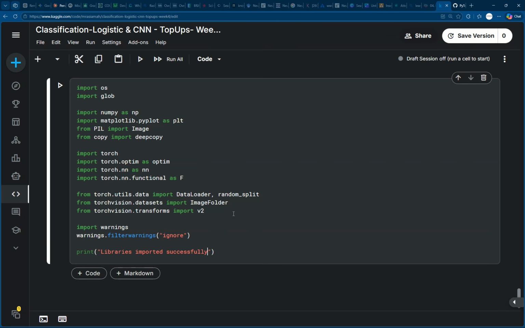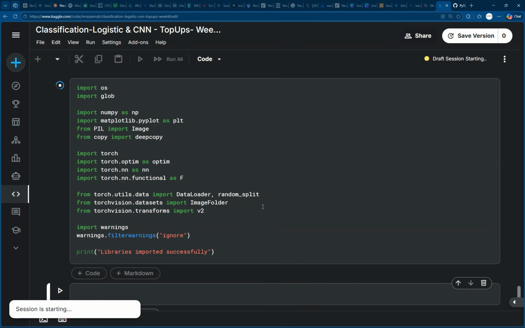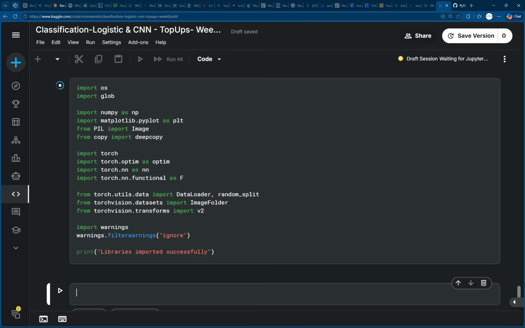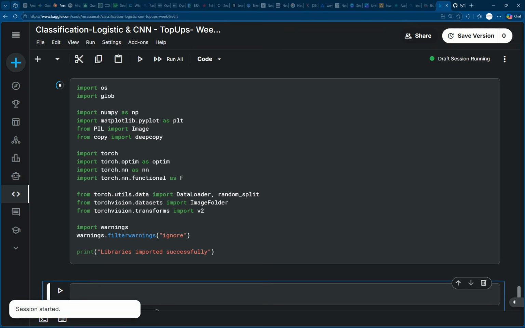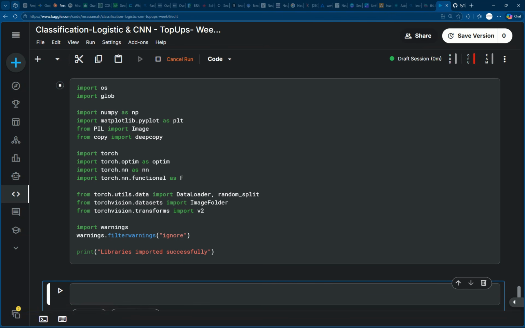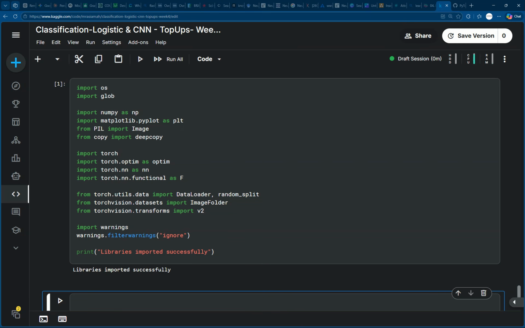All right, so let's run our script. Boom. The session will start, and if everything goes on successfully, you are going to see the libraries imported. All right, so that is that.